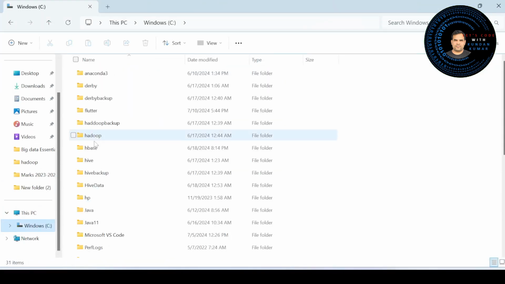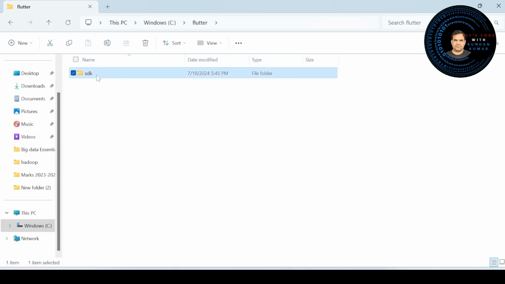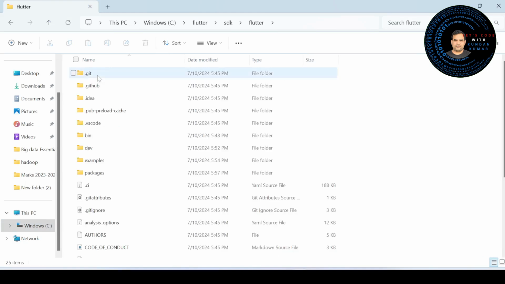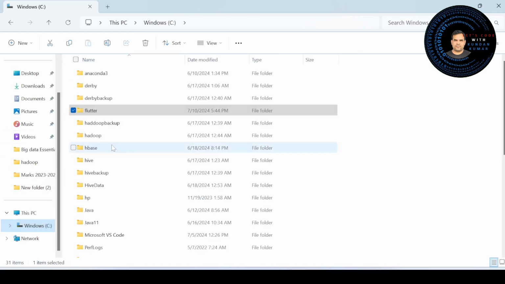So we go there, inside the Flutter SDK, this is the file extracted. All the Flutter SDK files are available here. Now we are going to set the environment variable for this Flutter SDK. First of all, we are going to navigate. Let me do it again from the beginning. I will go to the Flutter folder.